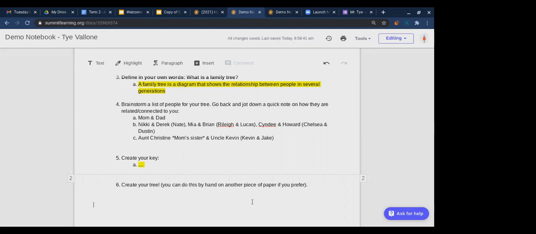All right. So do we understand what we're doing with the family tree? Are there questions on any of this?